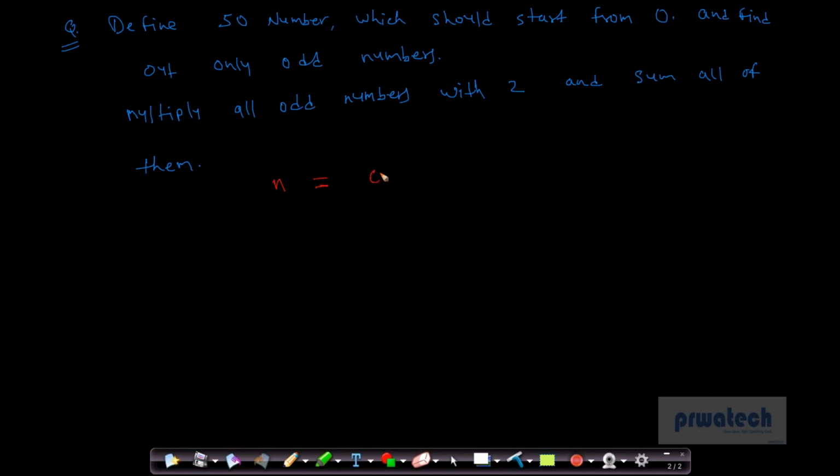So n is equal to 0 to 49. Can I see that? If it is in chronological sequence it is going through, and find out only odd numbers. This is interesting, okay? Because here I need to use the logic of filter.